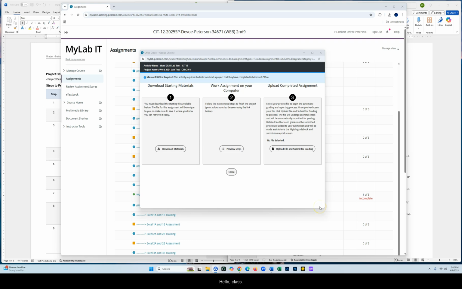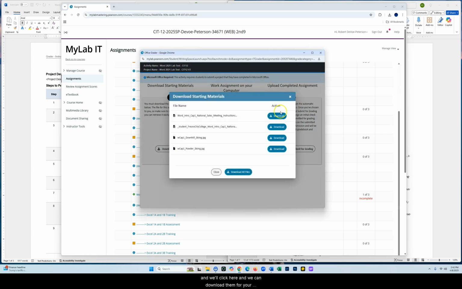Hello class, I'm doing the Word hands-on test for the computer literacy class, CIT 12. Once you start the assignment, it uses the Word version 2021 for the lab test. Once you start it, you'll be given this pop-up window with three options. One to download the files, and we'll click here and we can download them for your desktop computer because you'll be doing this locally on your system, not in the cloud like the simulations for Word.